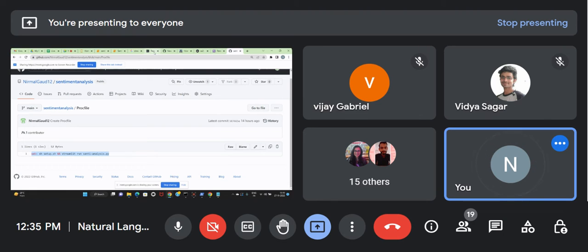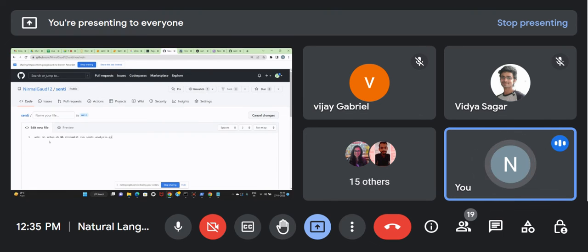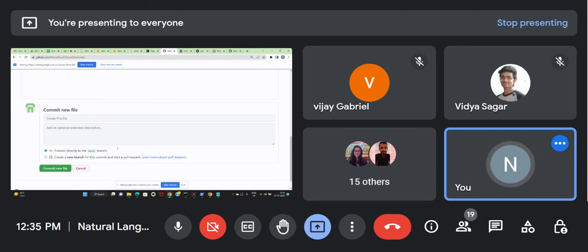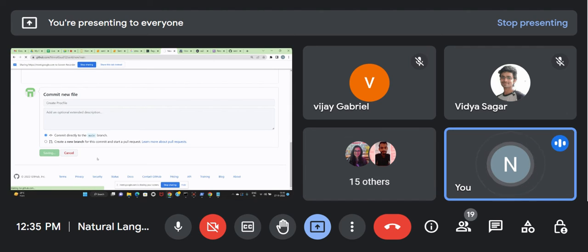Let me show you here. Yes, here it is. My Python file name was sa2.py, and the file name is Procfile, that is the process file. It will go to the web and set up, and it will run your Streamlit file. So just write Procfile here, commit changes, commit new file. Just add this file also.